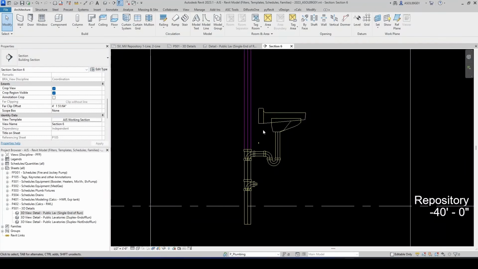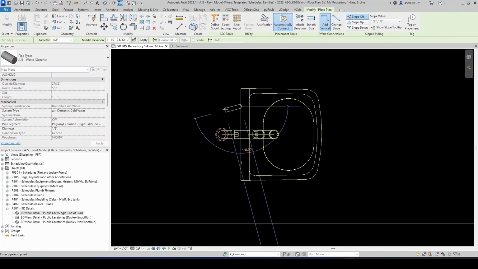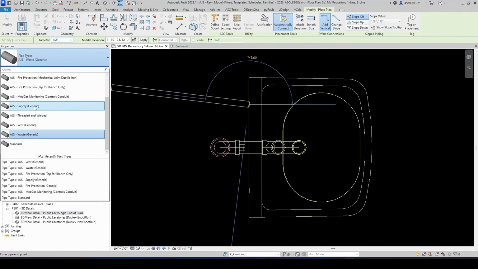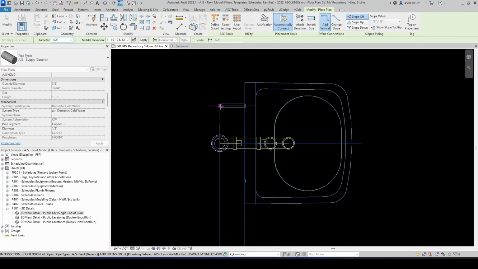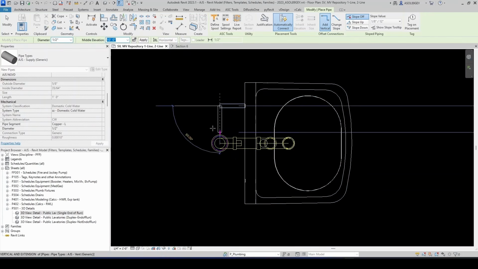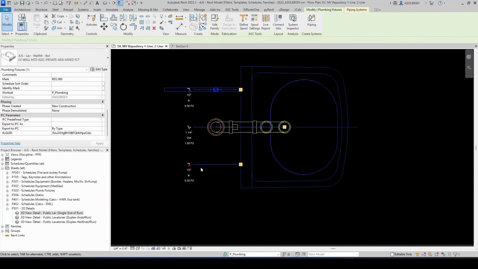Now what do we do? Now we have to pipe cold water and hot water. For that, I'm going to go back to my floor plan. I'm going to take out my cold water out to the wall. But first, I'm going to change my pipe type to supply. I get into the wall, and I'm going to get to a higher elevation, let's say 10 feet in the ceiling space. And I'm going to do the same thing for my hot water.